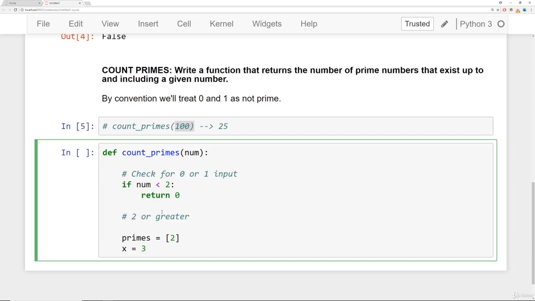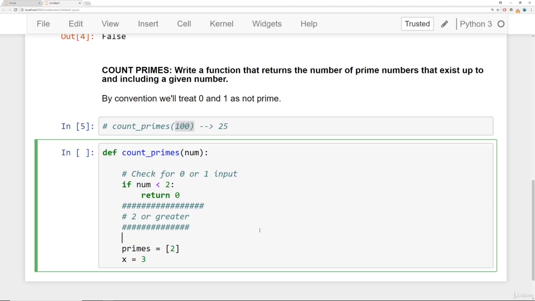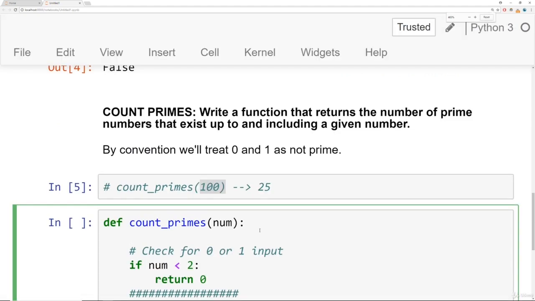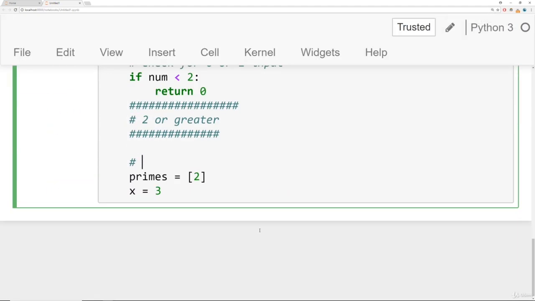And what I'm going to do is keep adding onto x until I hit the input number, and we'll check if x ends up being prime or not. So let me show you what I mean by that. We already know that if we've gone past that if statement, then we're dealing with 2 or greater. And we have here a list. Let me zoom in just a little bit here. We have a list to store our prime numbers.